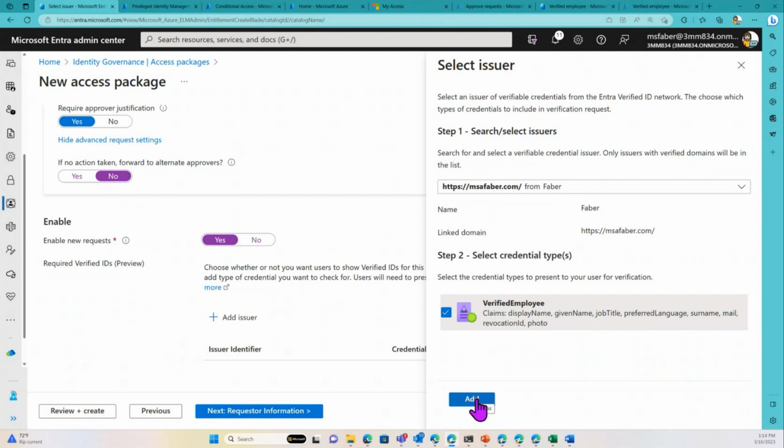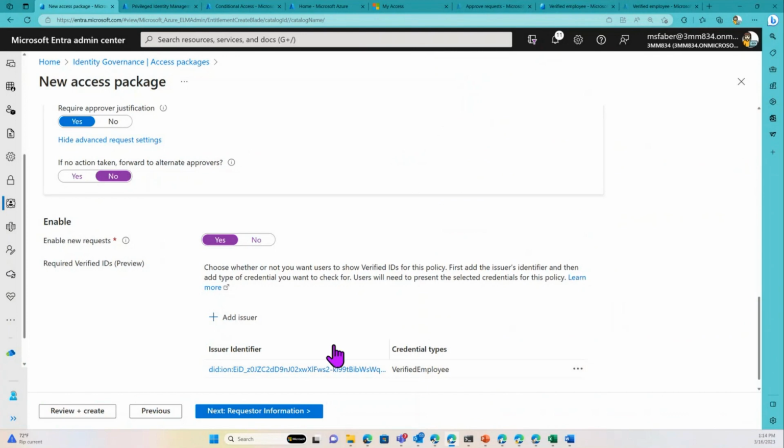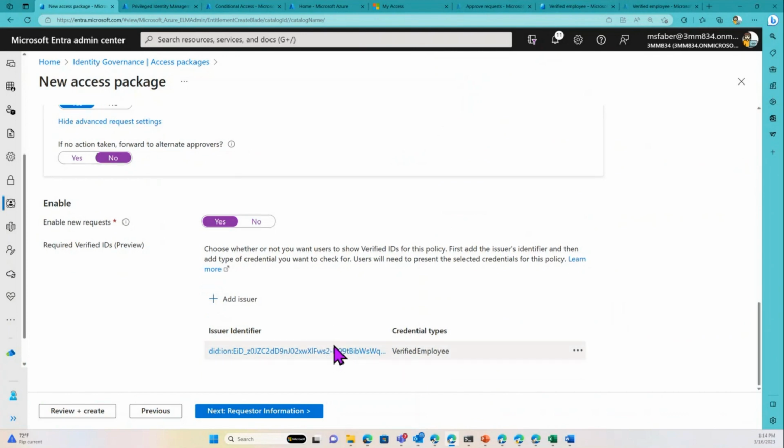And what that does is that before a user can request this package, they're going to have to prove that they are a verified employee. And I'll show you what this looks like when they're requesting it. And for verified ID, wait a little bit, because that's the topic that Travis is going to cover in detail later. I'm just showing you the integration with the access package.